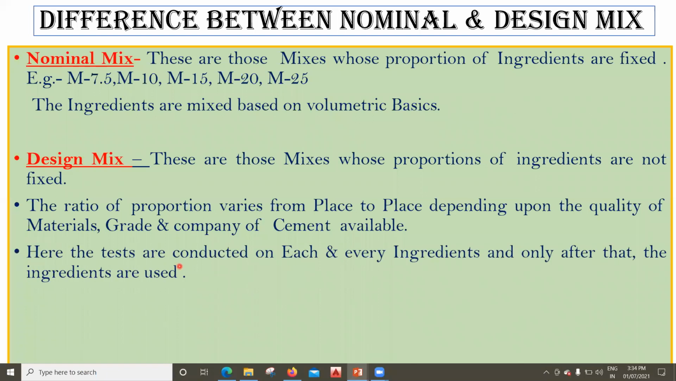So next is, here the tests are conducted on each and every ingredient, and only after that the ingredients are used, right? In the nominal mix we don't do any testing and all. Whatever material is available, we try to make use of that and we finish off our concreting work. But when you go for design mix, right from the cement, the fine aggregate, the coarse aggregate, each and everything we have to do the testing. We need to check whether they're passing our Indian standards or not, and only then we'll try to use them in the mix design.